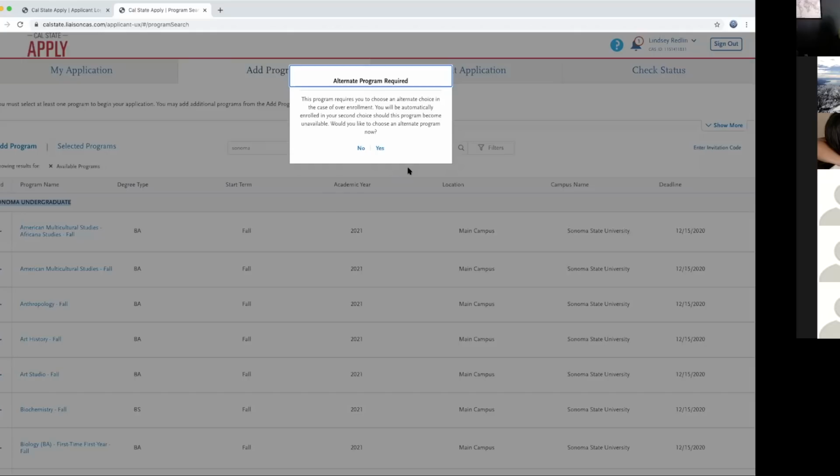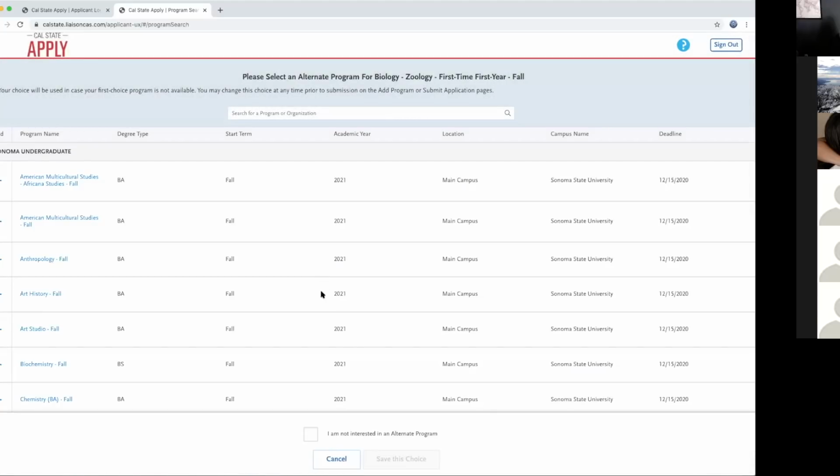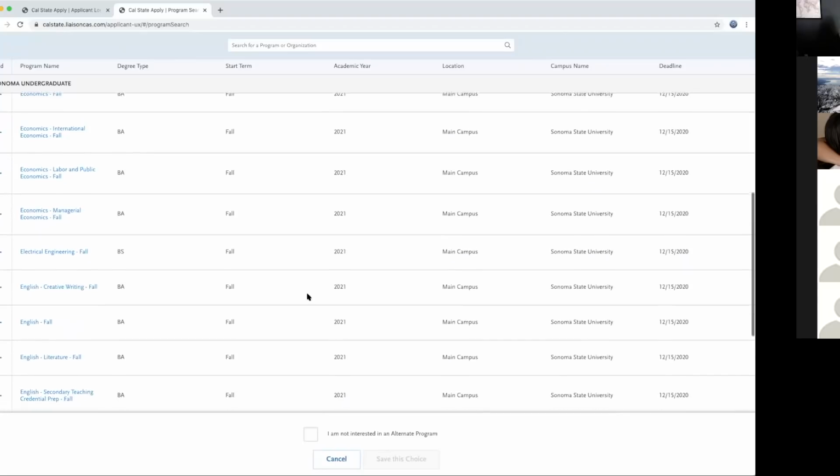Okay. Now, for this particular program here, you'll see this little menu popped up. Okay. There's an alternate program required. So some schools are going to want you to select an alternate program, especially if it's an impacted major or a popular one. Okay. So here you're going to see this program requires you to choose an alternate choice in case of over enrollment. You will be automatically enrolled in your second choice should this program become unavailable. Would you like to choose an alternate program now? I do recommend that you guys choose an alternate program. Okay, so we can go ahead and check off yes. And now it's going to have me select an alternate program here.